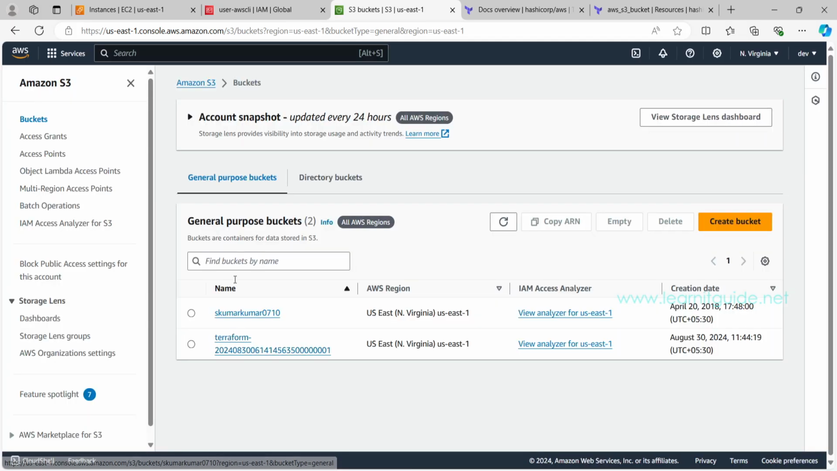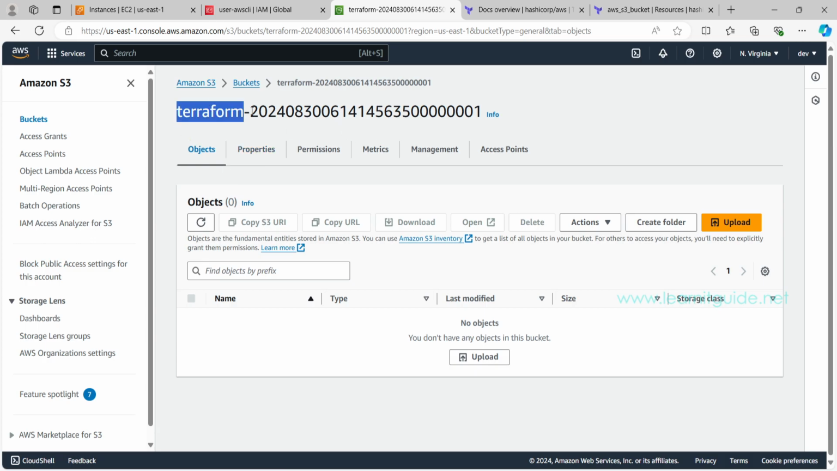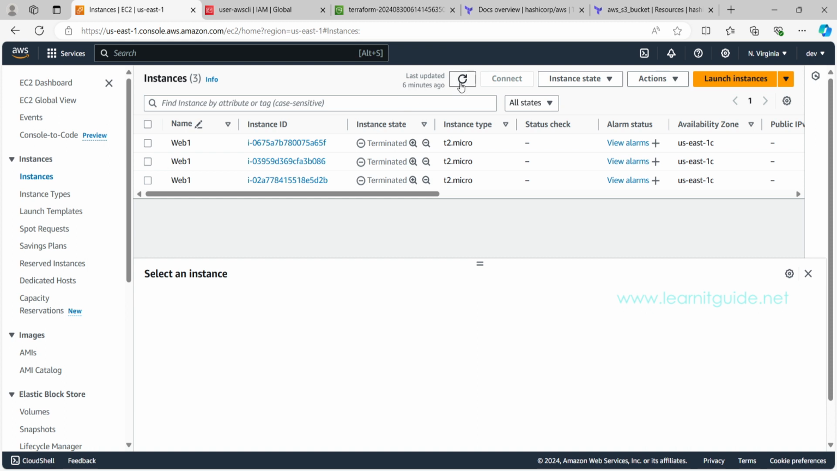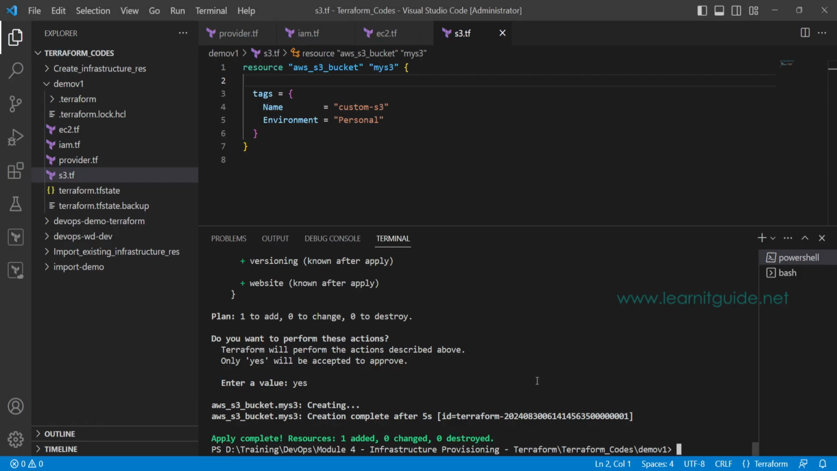I have an existing bucket, the old one, but the newly created bucket is named terraform- with some random ID. If you see the other resources, we have created two resources, right? EC2 and S3. Let's check the EC2 as well. We have changed the security group to vpc_security_group_ids. Now it has web1 that is running. The other terminated resources are because of the old parameter we used, which kept being recreated by deleting the old one.